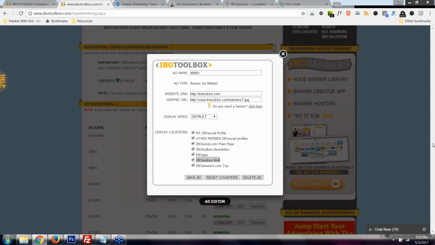Is it better to create banners on a browser other than Chrome through IBO banners? No, Chrome should be fine. The only problem that you'll ever encounter on any of the family websites is Internet Explorer. Internet Explorer is really not a good browser to use for network marketers. Something like Mozilla or Chrome works really well.